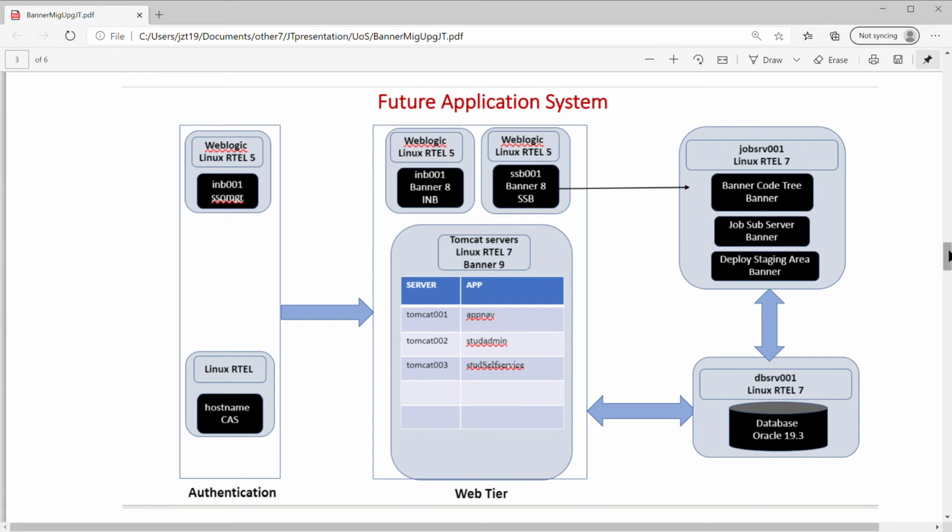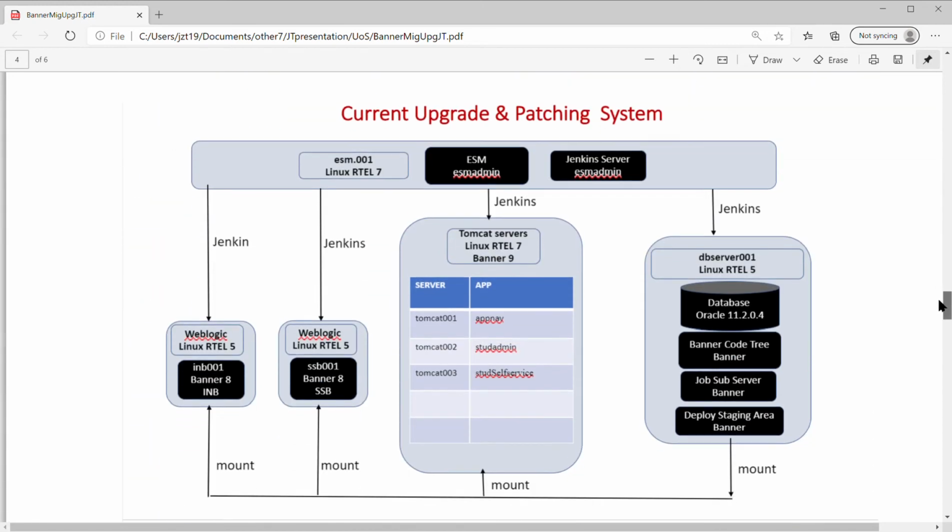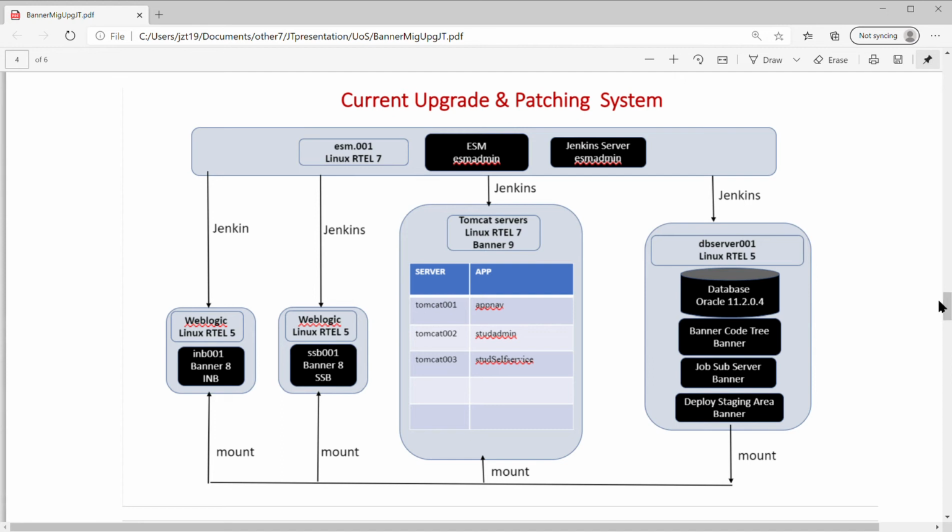This is the one for the application system. Let's talk about another system, because this system is related to these servers too, which is the upgrade and patching system. ESM and Jenkins are used for managing the whole server upgrade and patching. Because we changed the database separation, we have to see how to set up this system. If you see the old system, the database is on the same server, and Jenkins connects to all of the servers one by one.